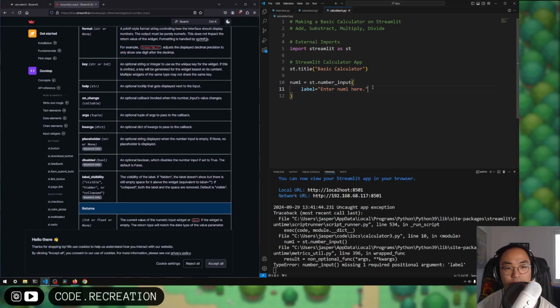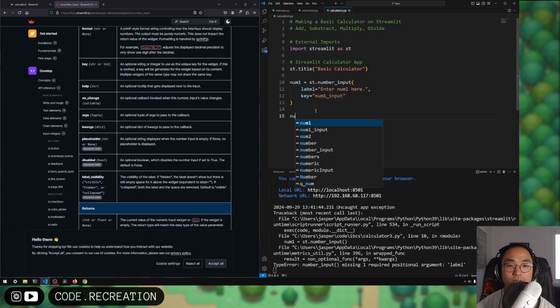And we'll set a key. Since this is our first numeric input, we're going to say key, this is our num1 input. This helps us have multiple widgets of the same type throughout your Streamlit app. So it's really important that you set up a key here, because underneath we're going to go num2 = st.number_input, and then we are going to say label "Enter num2 here".